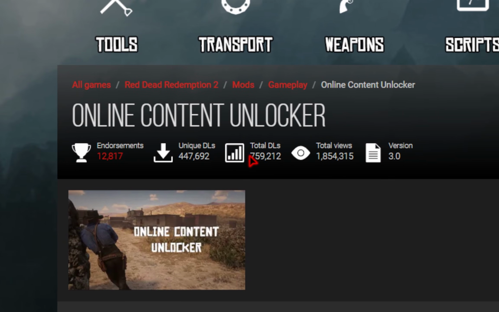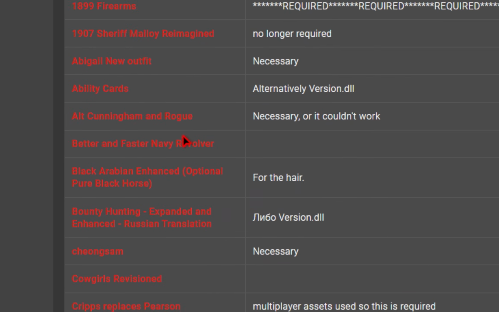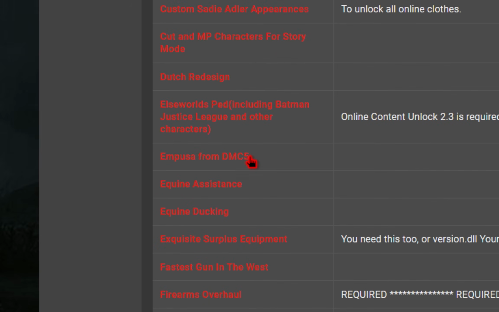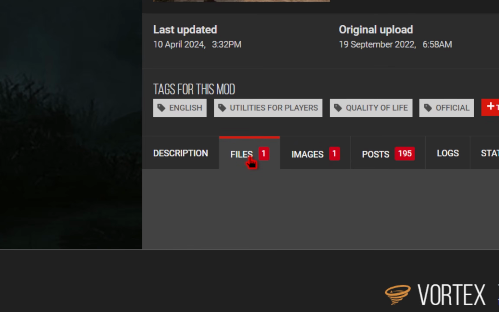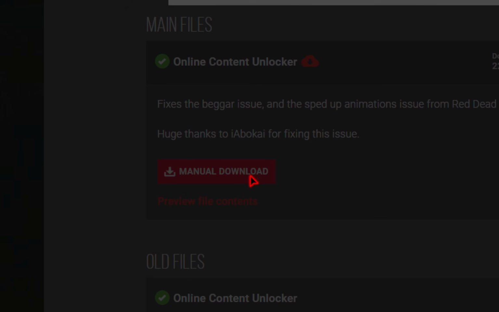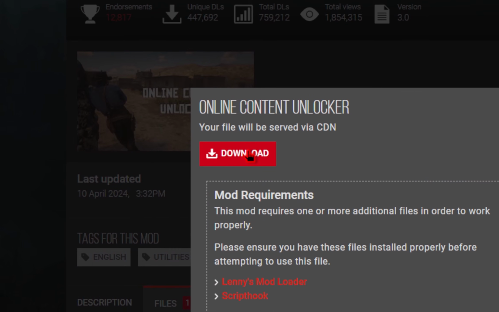This one is called Online Content Unlocker. And if we go down to the mods that require this, you will see a bunch of mods that are dependent on this Online Content Unlocker. So we'll go into the Files tab, and then we'll go to Manual Download. You'll see another pop-up happen, and we'll just do download again.